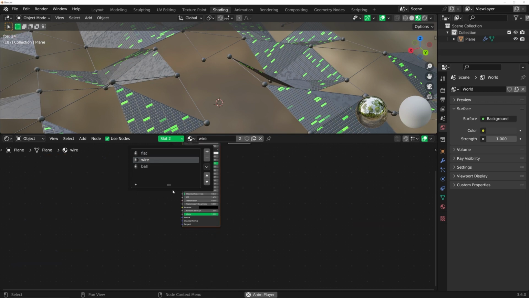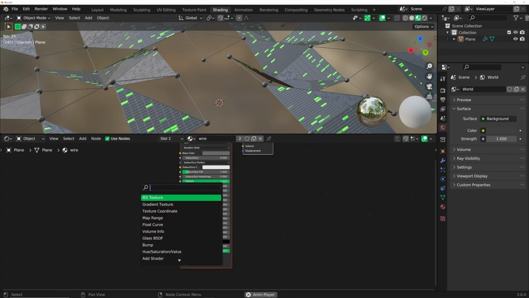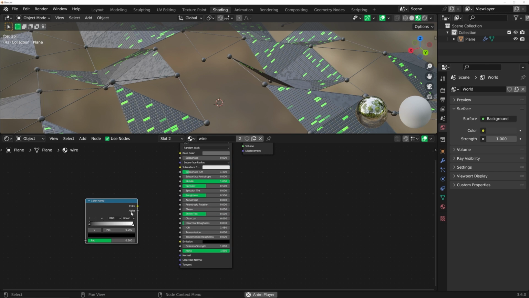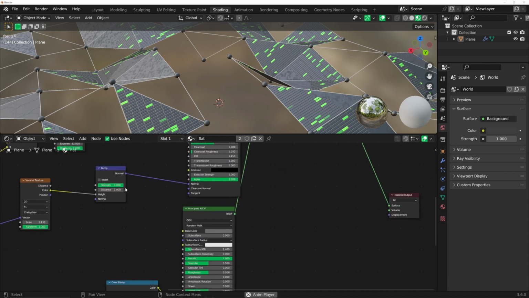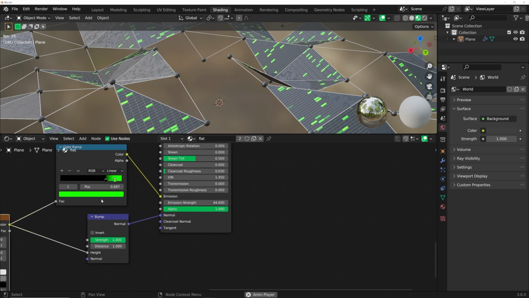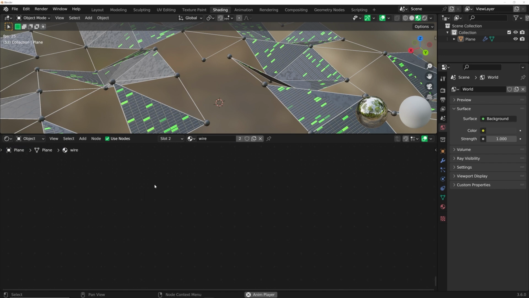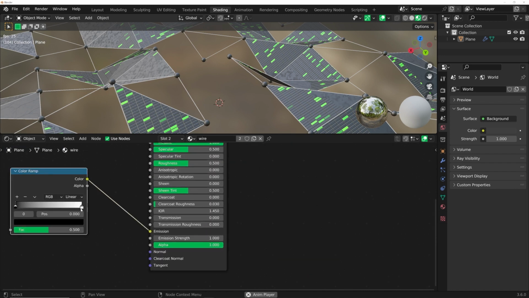Let's go here to the wireframe. Just very simple stuff now. Let's go ahead and get a color ramp. Plug that into emission. I'm going to go back to the flat version. I'm going to click on this green, hover here, hit Control C. Go back to the wire, the period key there to bring it back. Control V, hovering over there.